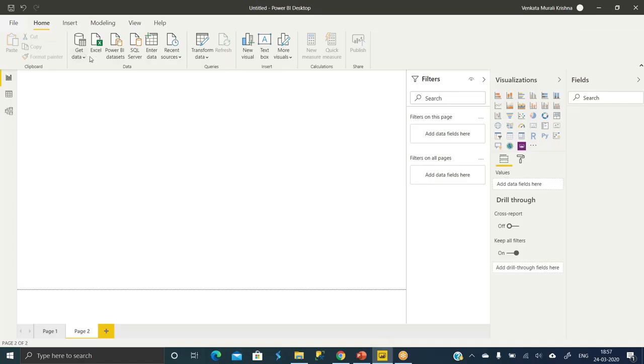The main important thing here is Get Data. As we already discussed, Get Data is something we use to load data from multiple sources. It can be a single source or multiple sources, but at any point of time we can load data from one single source, then we can keep loading from other sources as well. So for now, just take data from an Excel sheet.